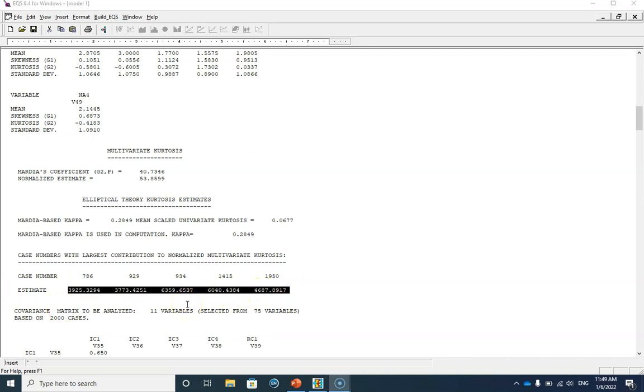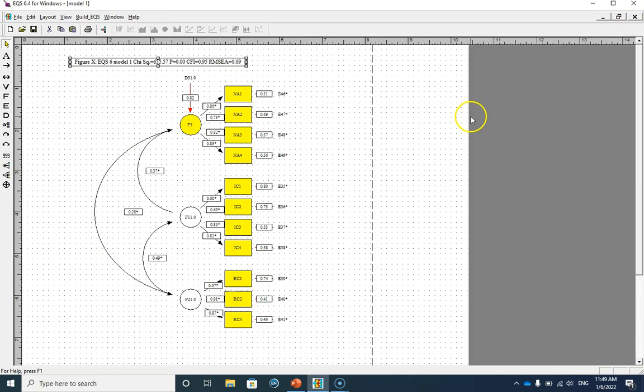Comparing these estimates shows that the case with the case number of 934 and the case with the case number of 1415 are extreme outliers compared with the other cases. So before interpreting the results, I'm going to exclude these two cases from the data file and run the model again, and then we will review the rest of the results. So let me just close this.